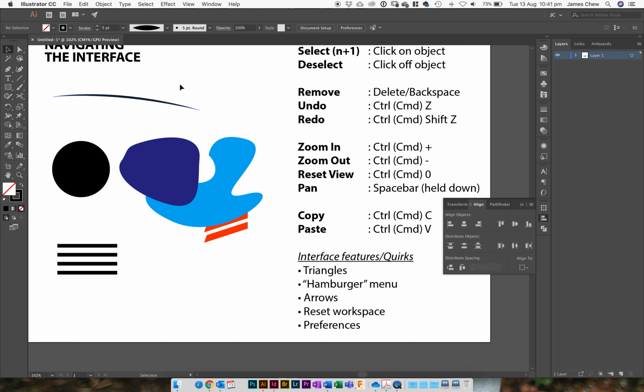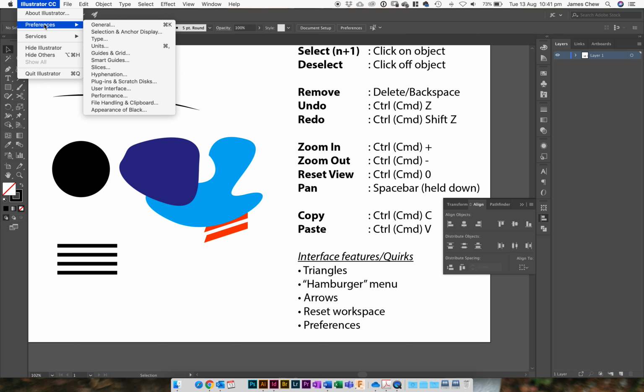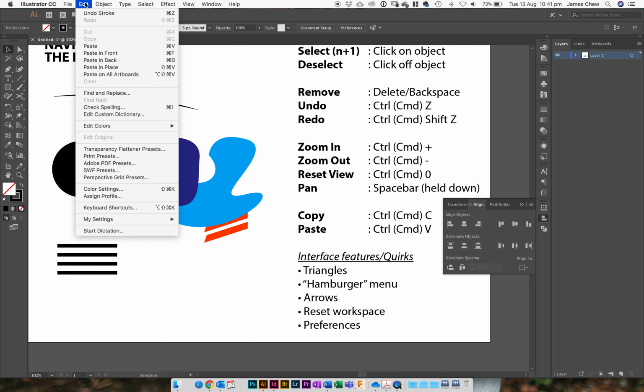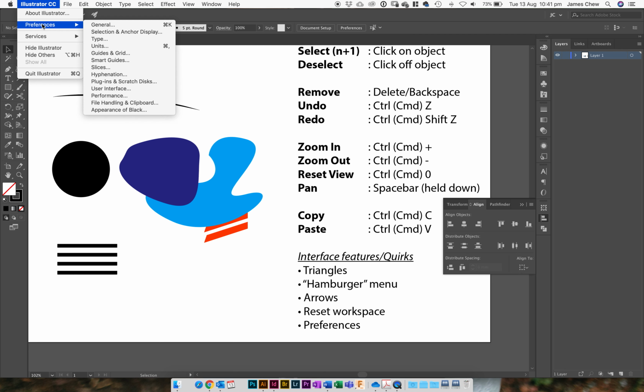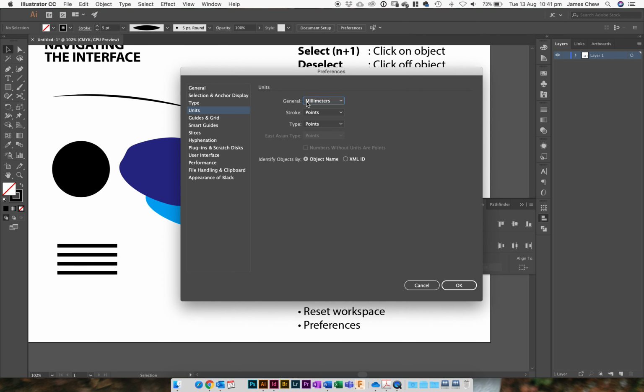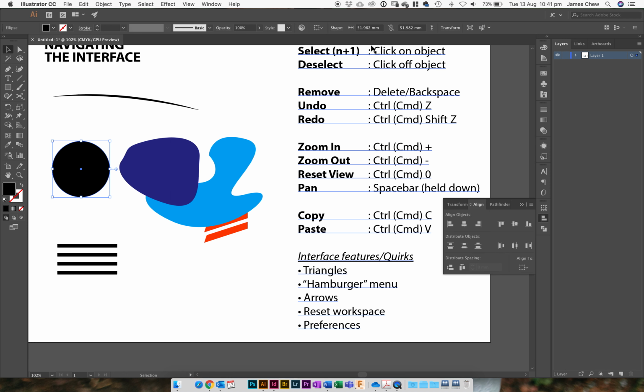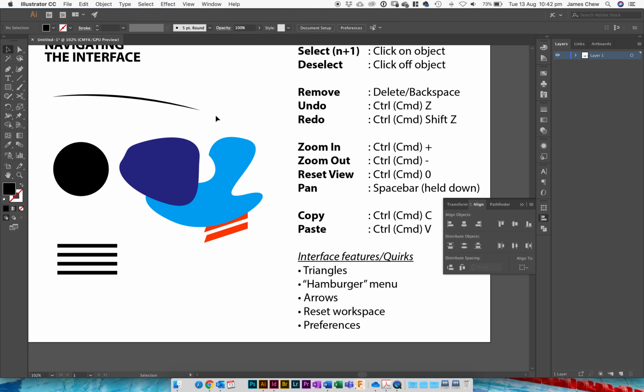Let's look at our preferences now. Under the name on a Mac, you've got preferences, and these are all your preferences. On a PC, that'll be held underneath the edit menu, roughly around in here. For that matter, let's go to units and change. By default, it's on points. I don't know how to measure in points, but I know how to measure in millimeters. If I had this circle over here, I can actually type in 50 by 50, and I know it's a perfect circle. I don't know how to judge that in points and what that means.